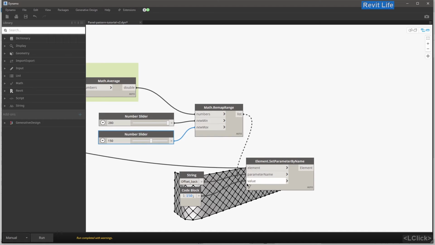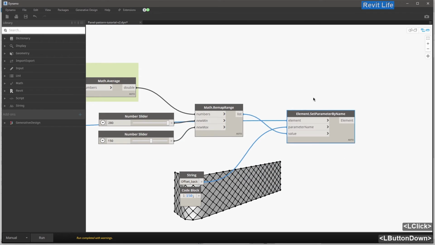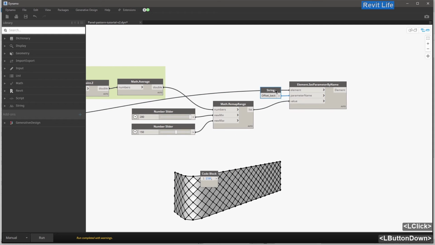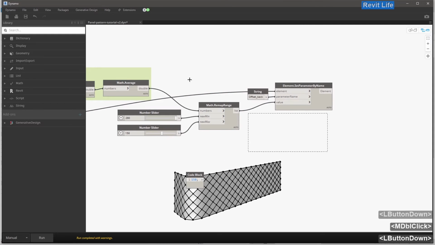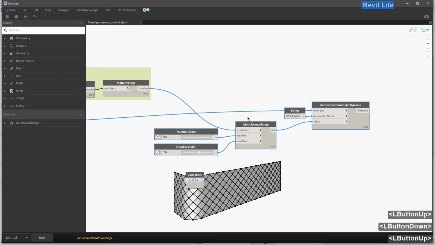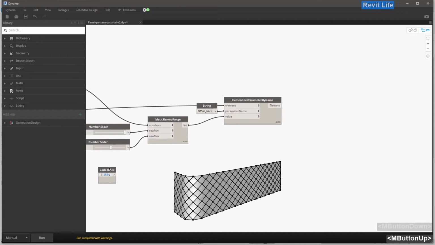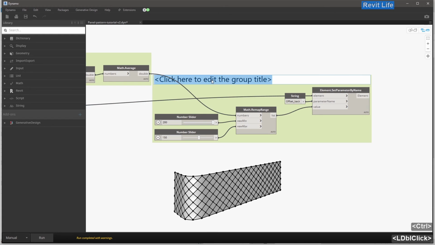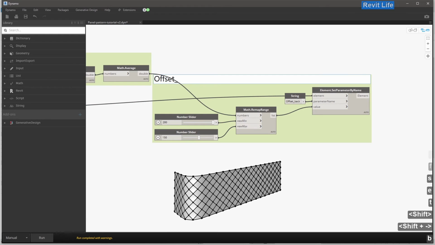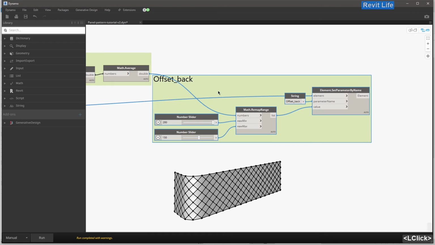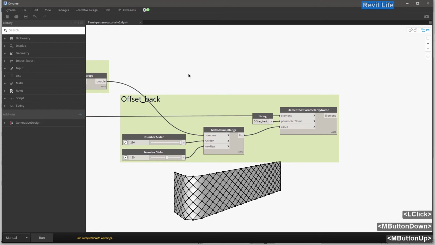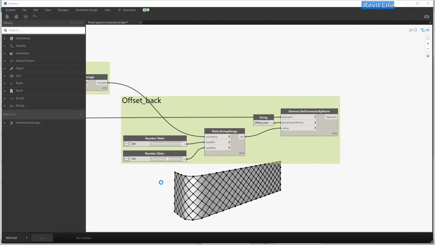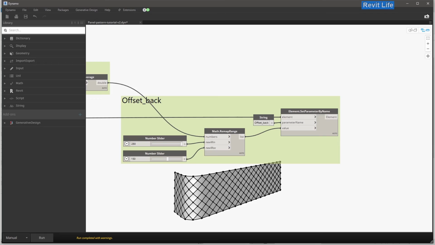Connect this to value on element set parameter by name node, and let's move this up and we can group these nodes together. Smooth this down a bit. Okay, we don't need this code block. Select all, Ctrl G, group, and type offset back. This will be group for offset back parameter. And now we can run this graph. Press run and wait a little bit.